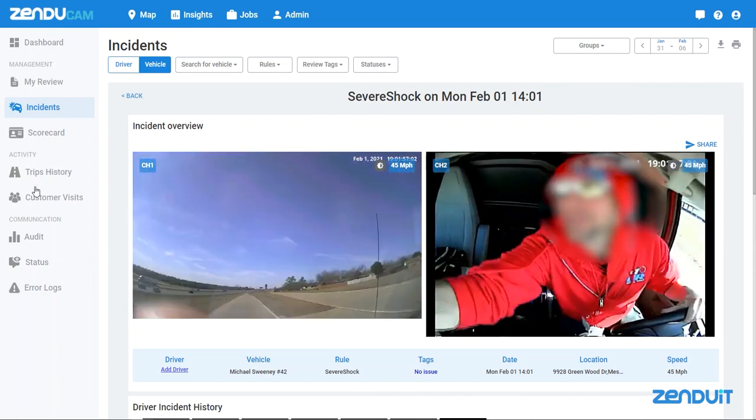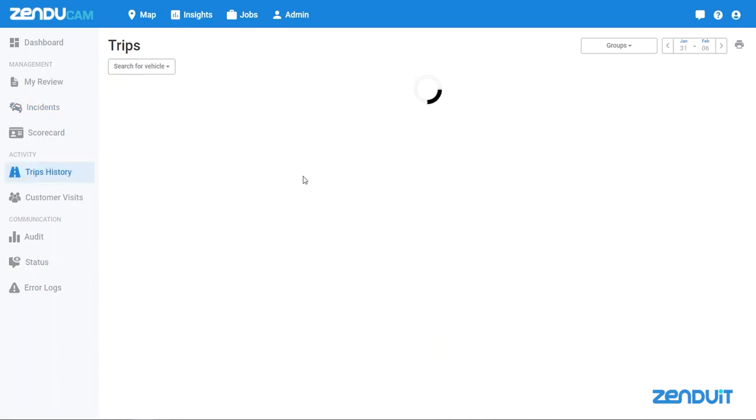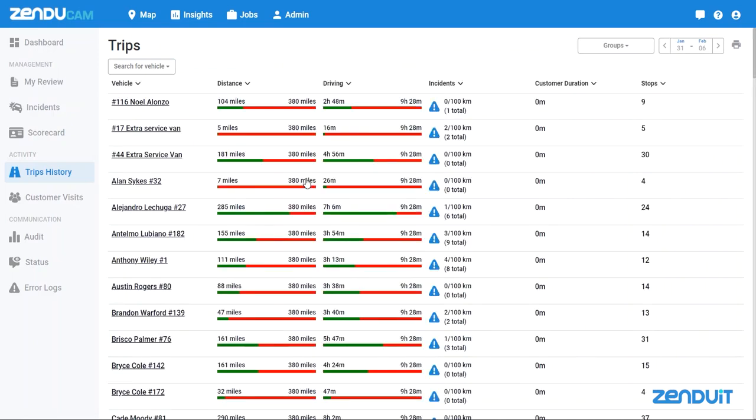Next we're going to take a look at our trips history. Again, we'll go over and visit our trips history, and we'll let it load here. This can take a bit sometimes. Okay, and you can see it's just our trips. So, how long they've been driving, how far they drove, any incidents per 100 kilometers, how many stops, and how long they've spent inside any of your zones, or customers in this case. So again, just some basic raw data that you can take a look at.